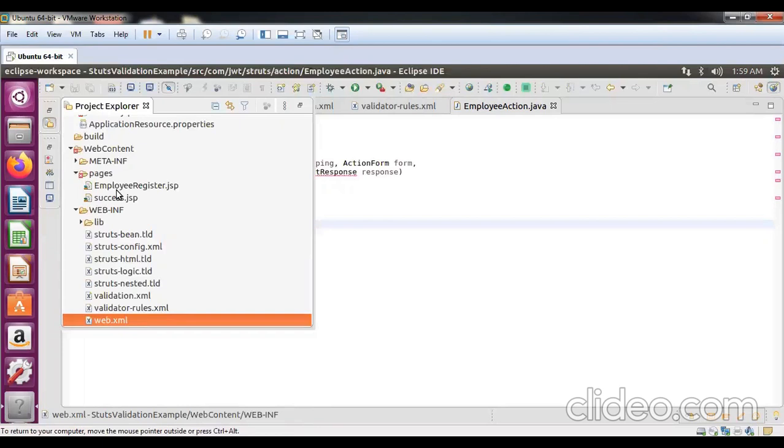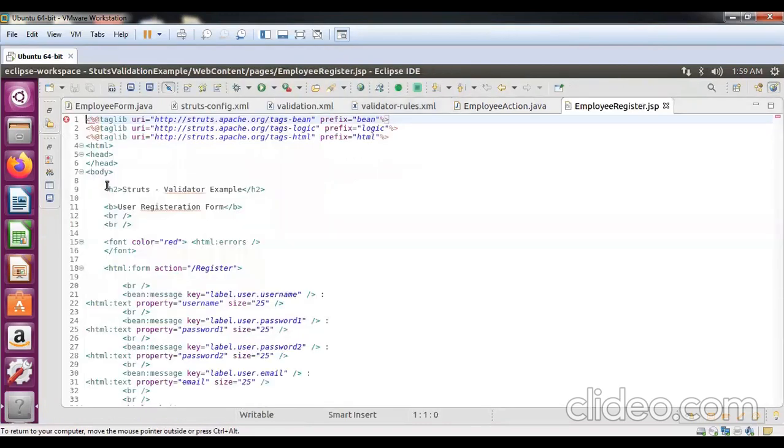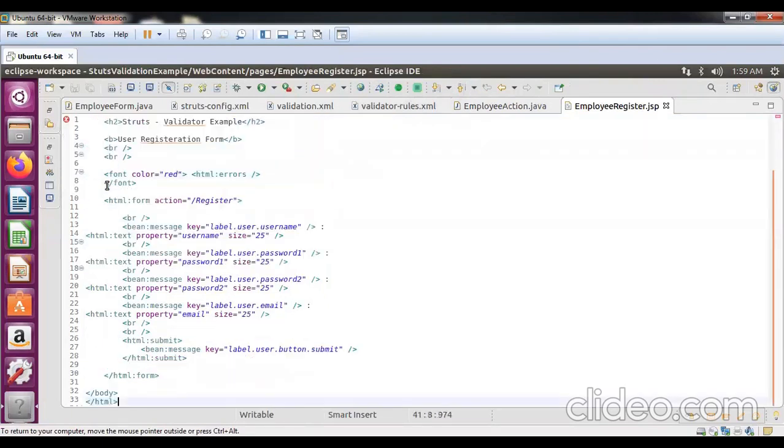Now the next step is to create the JSP to display the user interface to the user. So we have created through employee register.jsp the user interface like this, where we are going to take the input from the user in this way. And after that we are going to create web.xml.